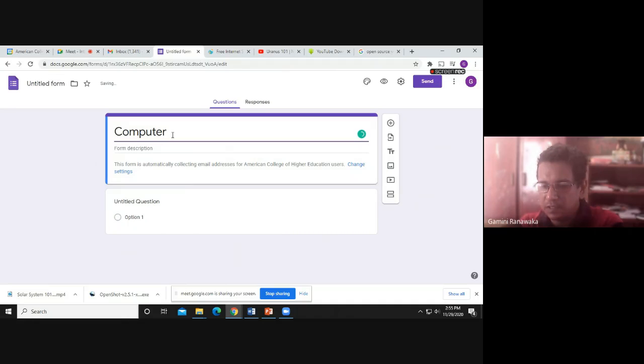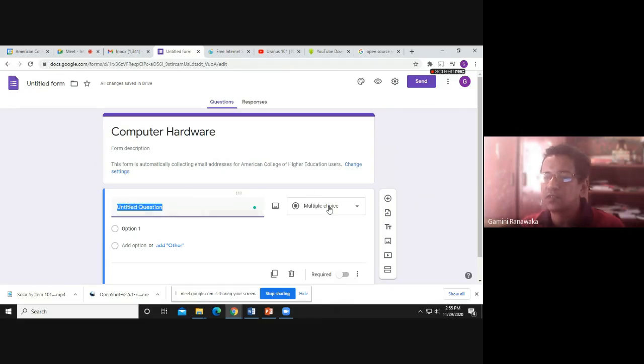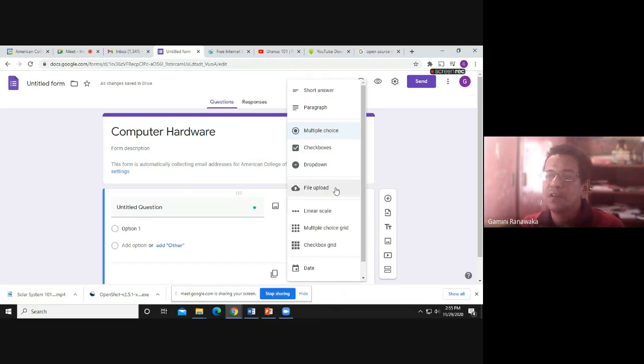Computer. Okay, it's about hardware. So you can give a description here. And then here you can type the first question. There are various question types you can have. So I will select the multiple choice, right?